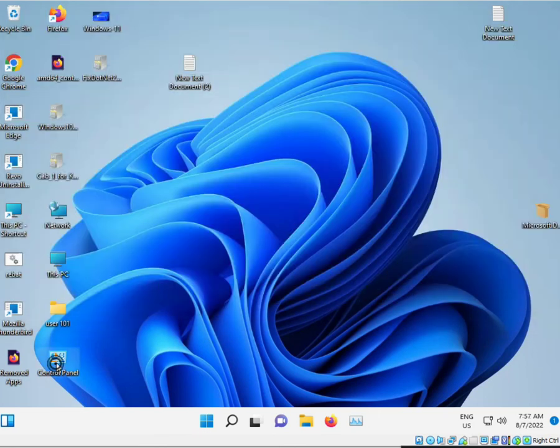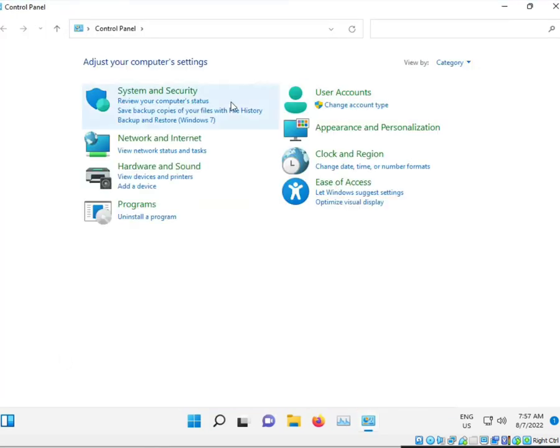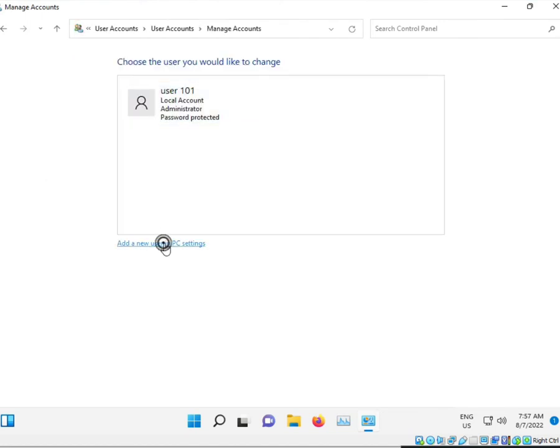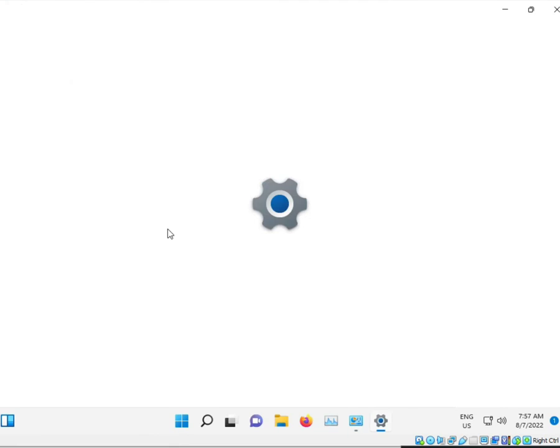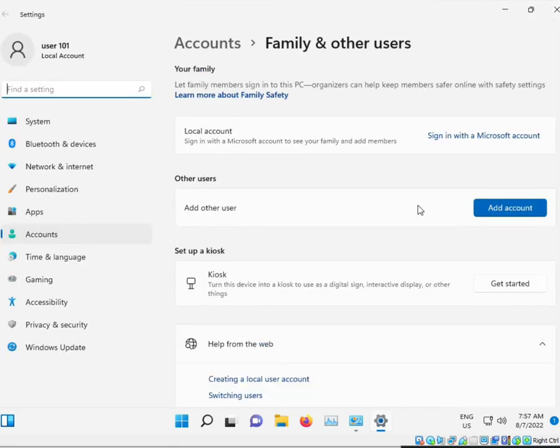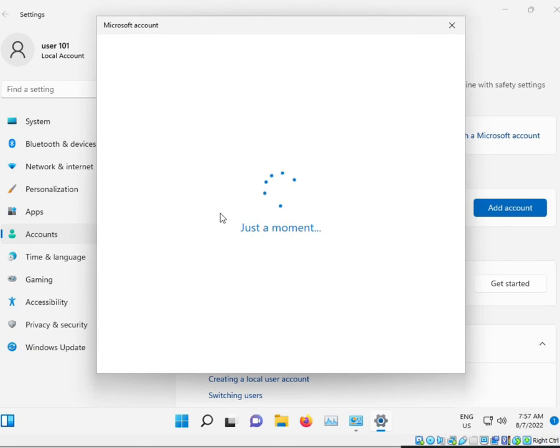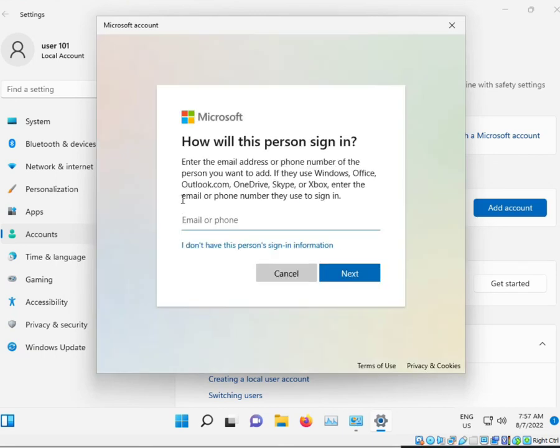OK. Go to Control Panel and User Accounts, create, add user, and you can give permissions to your system. Okay, add user, with Microsoft or without Microsoft. Okay, and then log in. Okay, so I hope you will solve the problem.